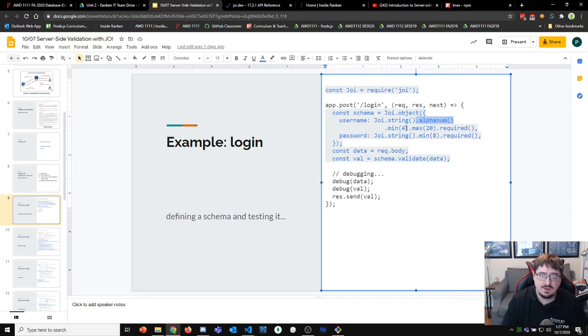Next thing we're saying is min 4. That says it has to be at least 4 characters long. Max 20, so our usernames can't be longer than 20, and they're required. So all of these pieces here impose some constraints on that username string. Does that make sense?